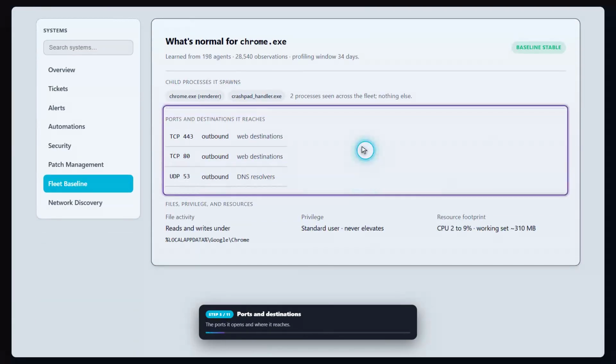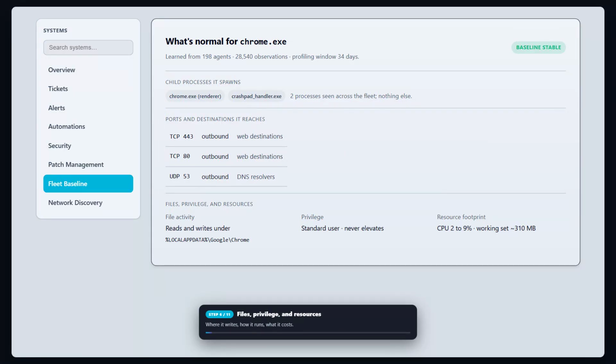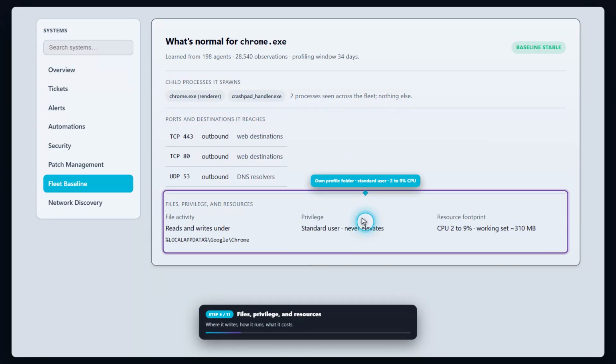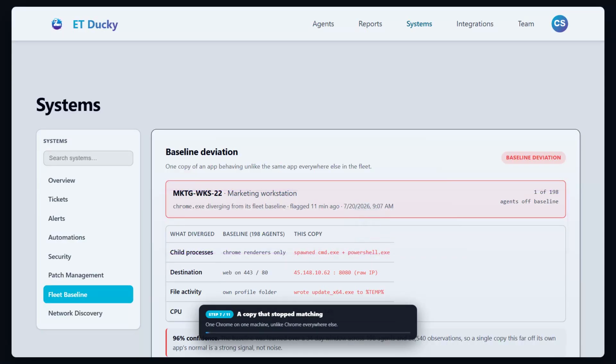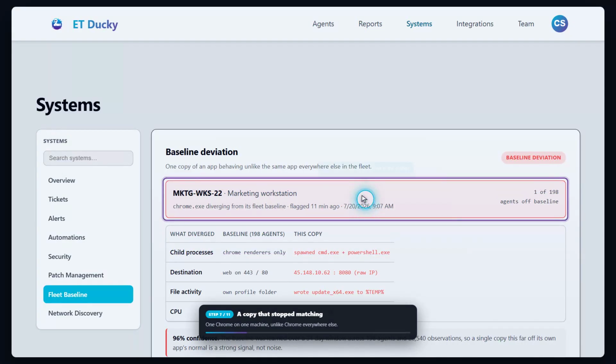It also learns the ports each app opens and the destinations it reaches. Chrome talks out over ports 443 and 80 to web destinations, and it resolves names over port 53, and that is the whole pattern. And it captures the files an app touches, the privileges it uses, and its resource footprint. Chrome reads and writes inside its own profile folder, runs as a standard user, and sits between 2 and 9% CPU.